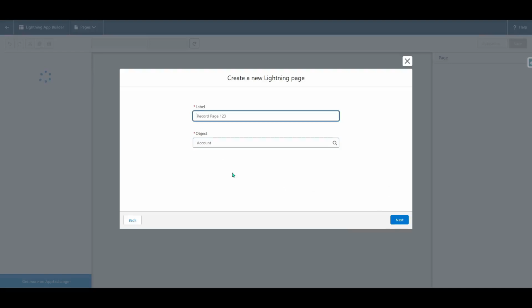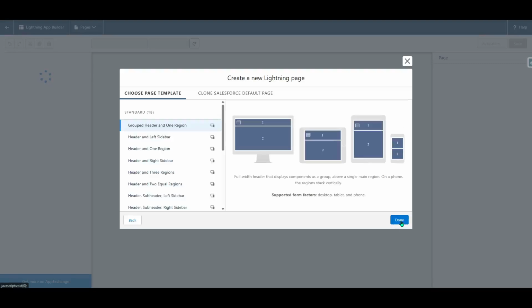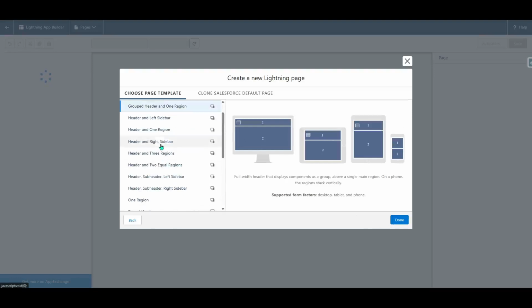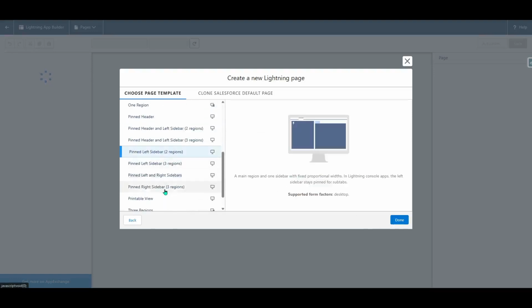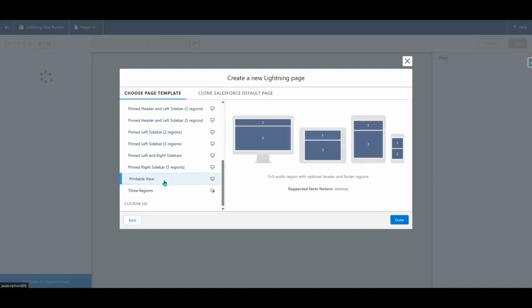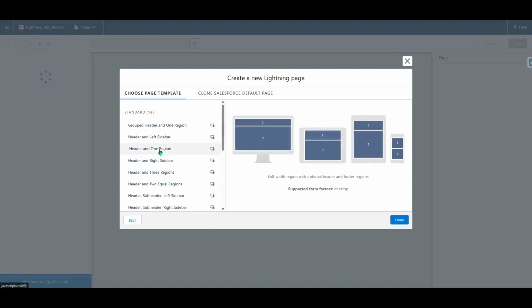You'll then choose a page template, or you can clone a default template. Templates define the basic structure, how many regions you get and where components will sit. If you want to start from something familiar, cloning the default template is a quick way to keep a similar layout and tweak it. You can preview how different templates arrange content, and you can always adjust your choice later if you need a different structure.